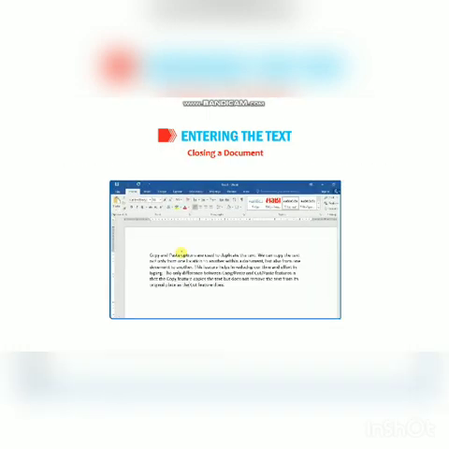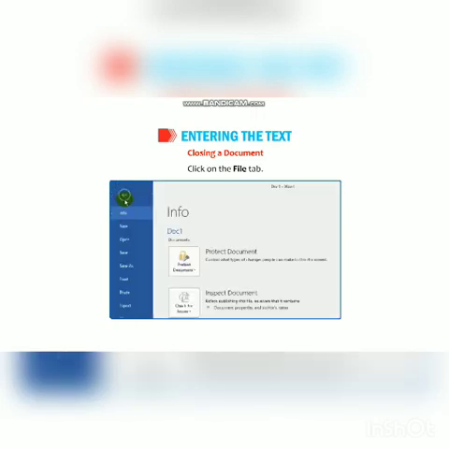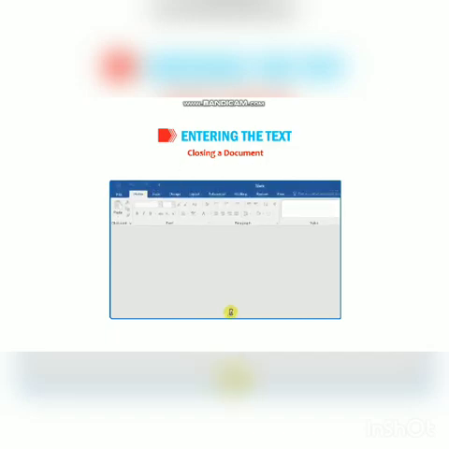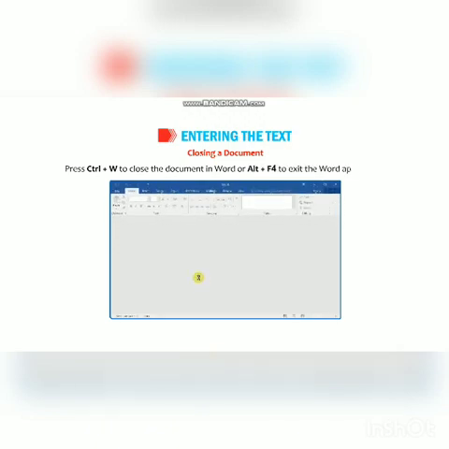Let's find how to close document. Number 1, click on the File tab. Number 2, select the Close option. It's tip time again. Press Ctrl+W to close the document in Word or Alt+F4 to exit the Word application.